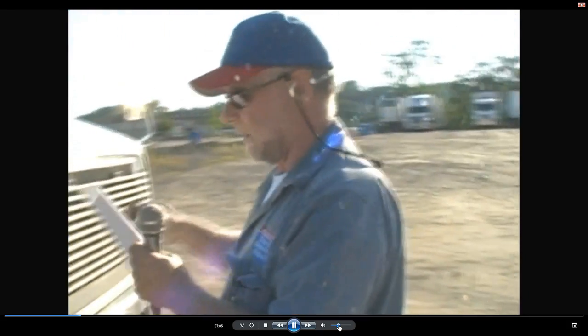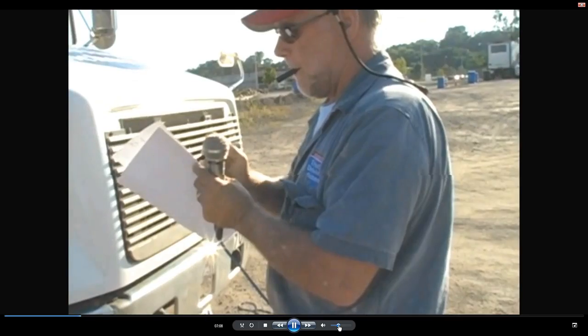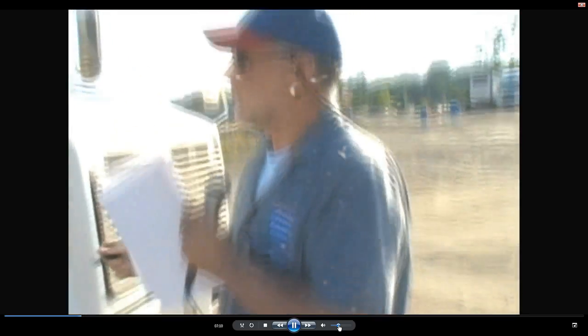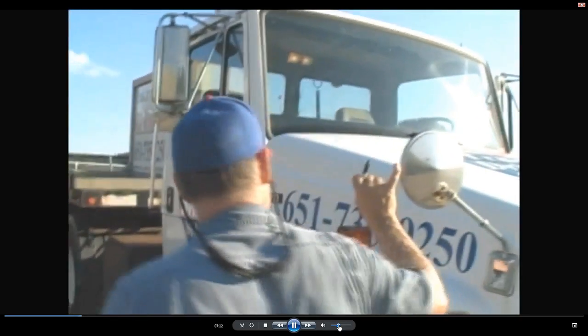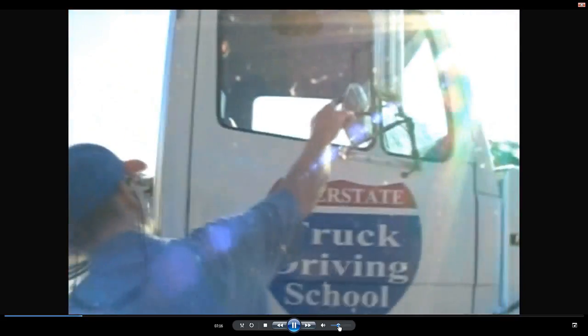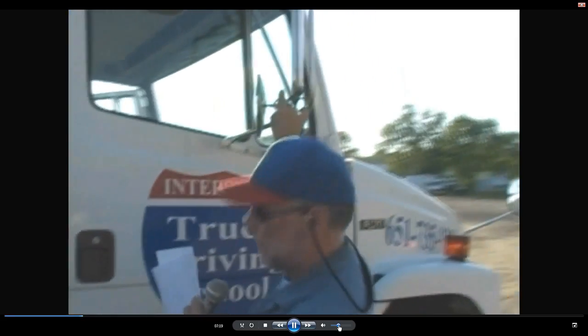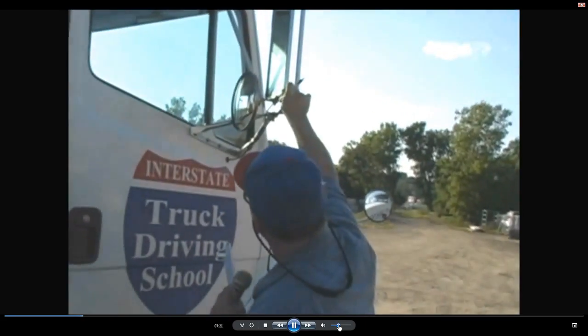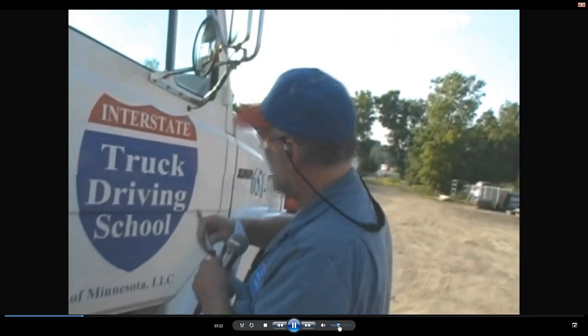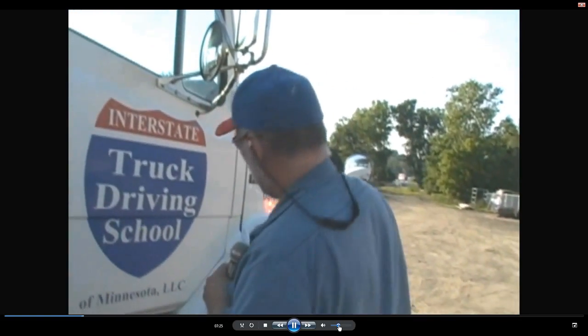So now having done that, I'm going to check that off. And now I've got mirrors. Now I've got fender mirror here, and I've got a convex mirror here, and my West Coast mirror on the passenger side. Everything's tight, in place, secure. Nothing's loose, okay? So that's all good.